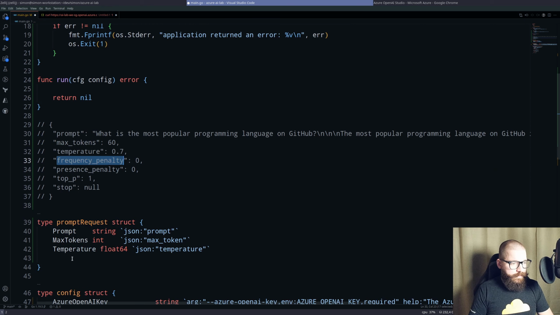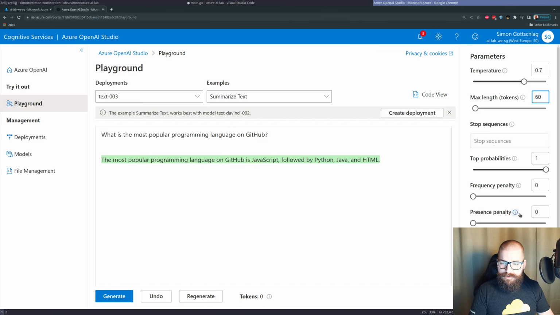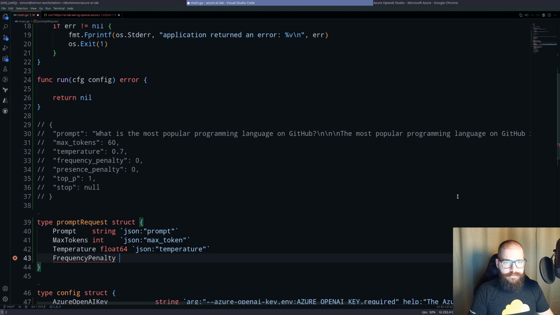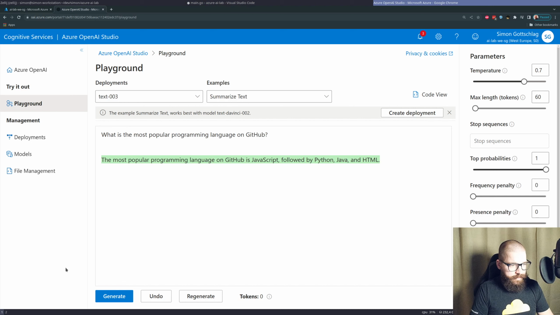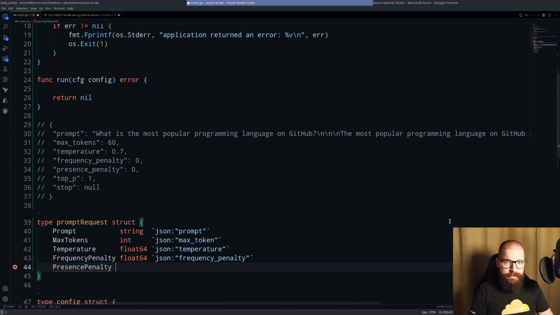And then we have the frequency penalty. What is frequency penalty? It's a float as well, 64. And then we have the presence penalty. I have no idea what these mean, but perhaps we'll figure that out later. Presence penalty seems to be a float as well, 64 JSON.